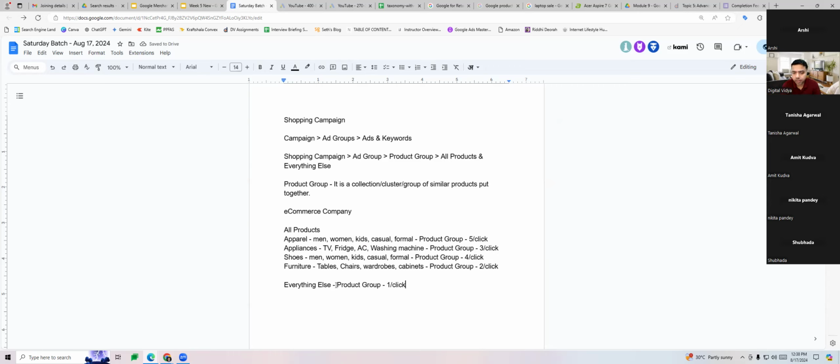So this will be the structure of your shopping campaign. A campaign will contain ad group. The ad group will contain multiple product groups. Each product group will split into all products, which are majority of your products, and there will be everything else. Okay, that's how you're going to run the campaign. Making sense so far? Able to understand the structure?